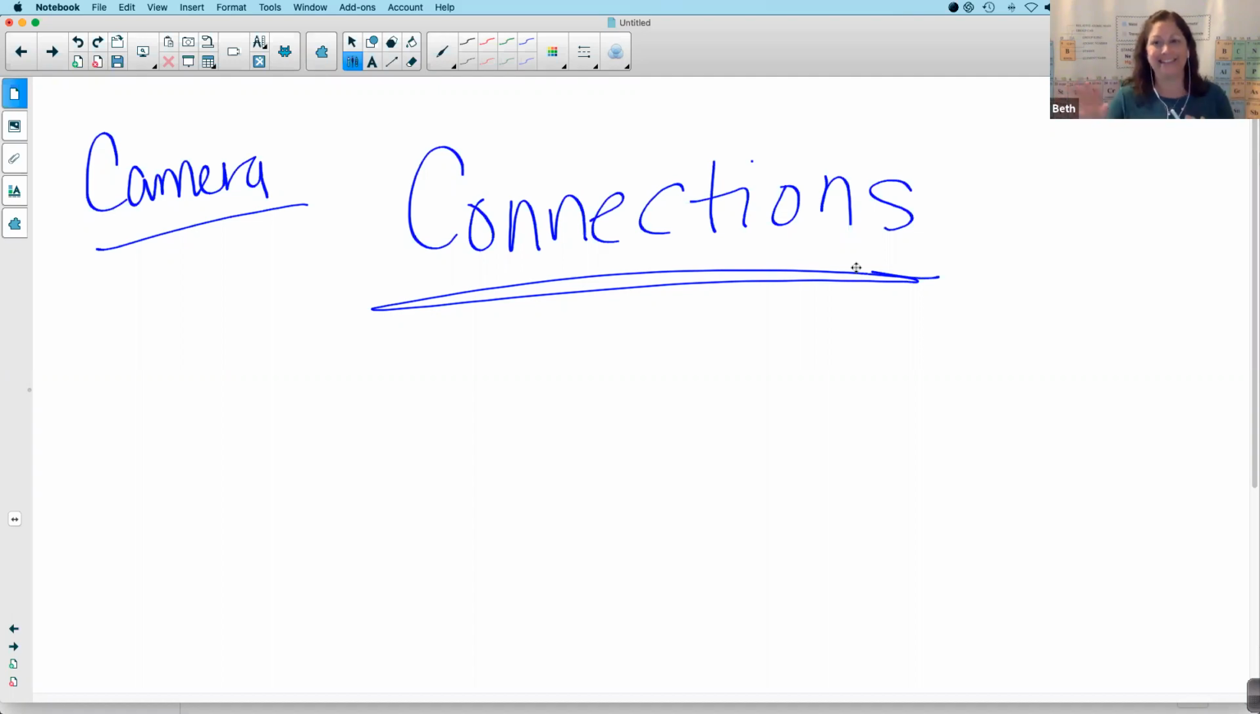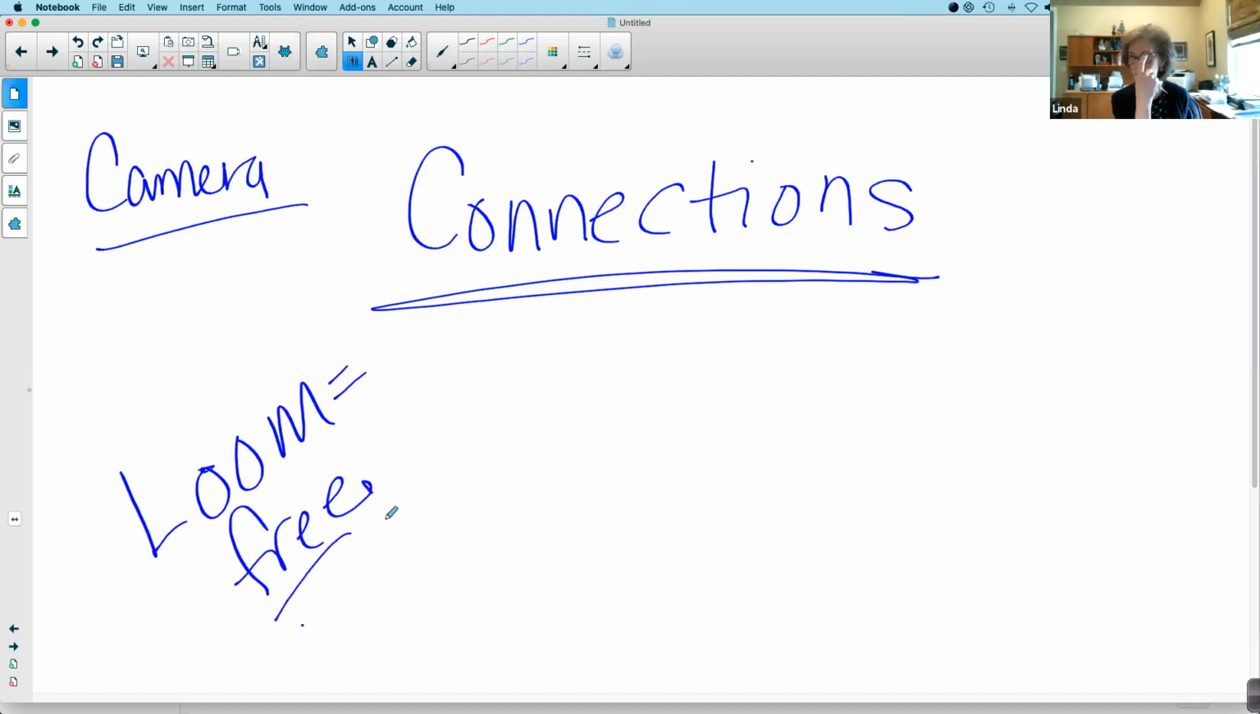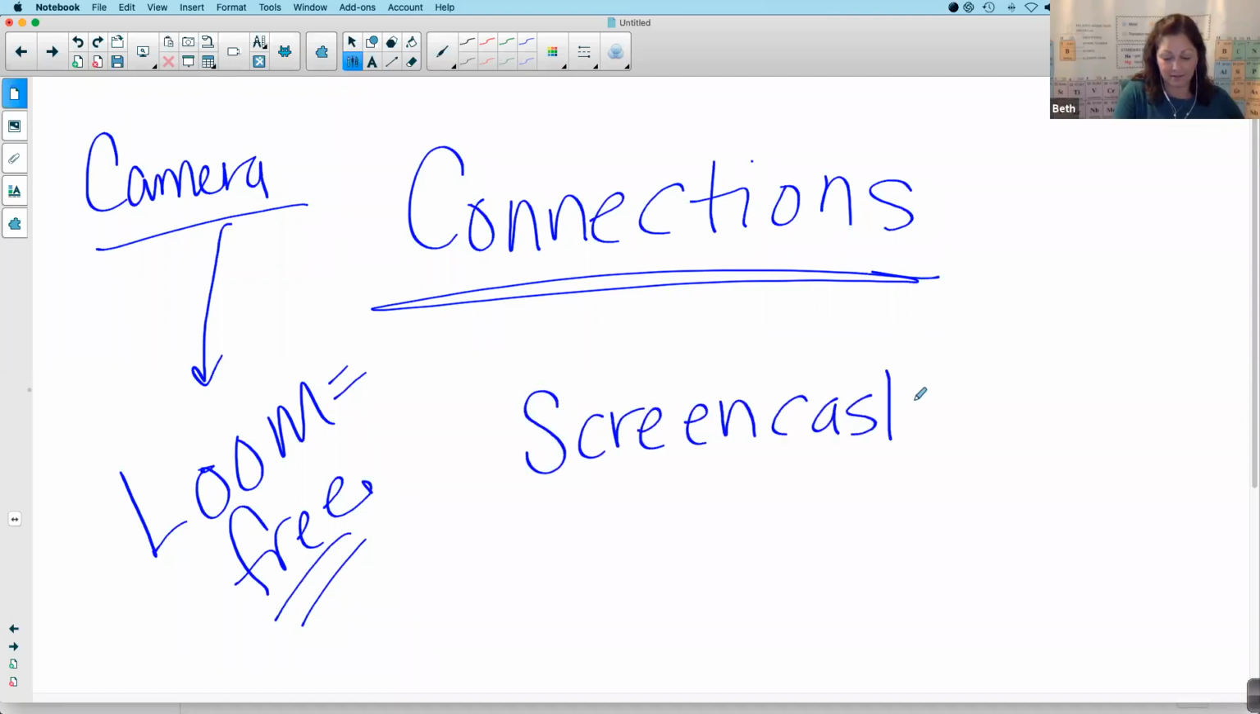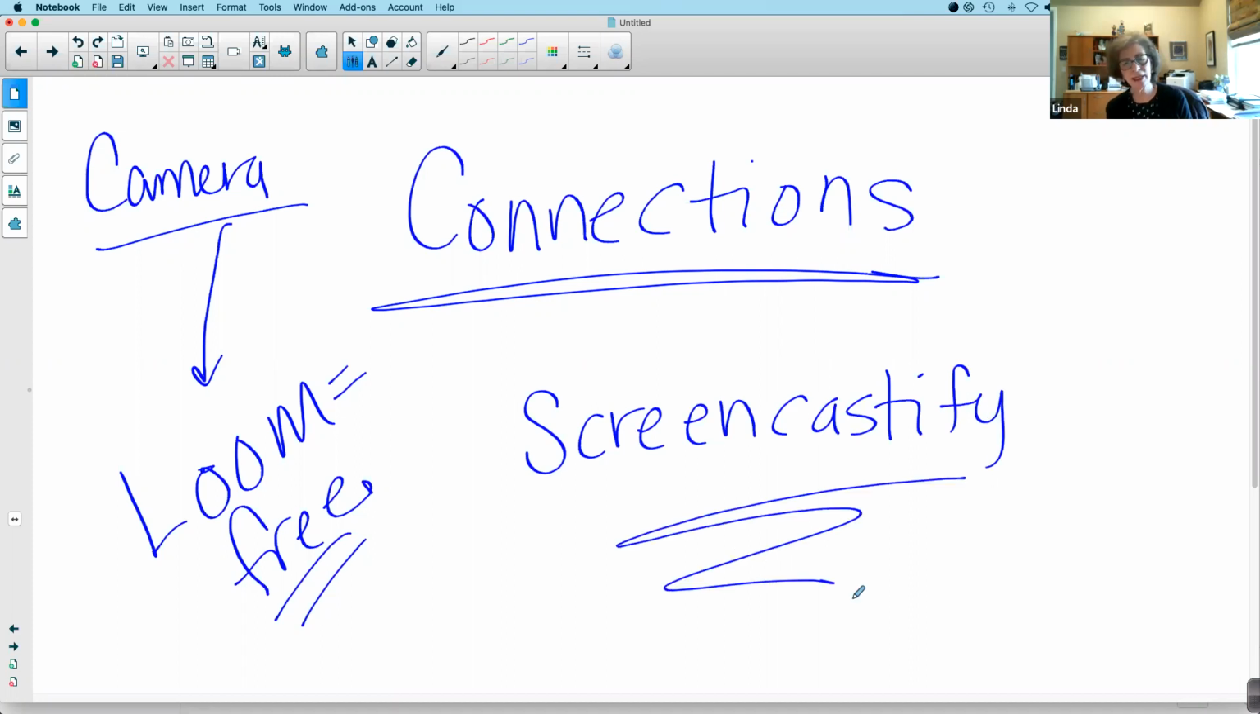So Beth, just to circle back for a second, Loom is offering a free version for educators. And Loom does give you the option of showing your screen and seeing your face, right? Yes, Loom gives you the camera, absolutely. And that's one of many. Screencastify does also, right? And we've got a list of those, folks, and you'll see that.